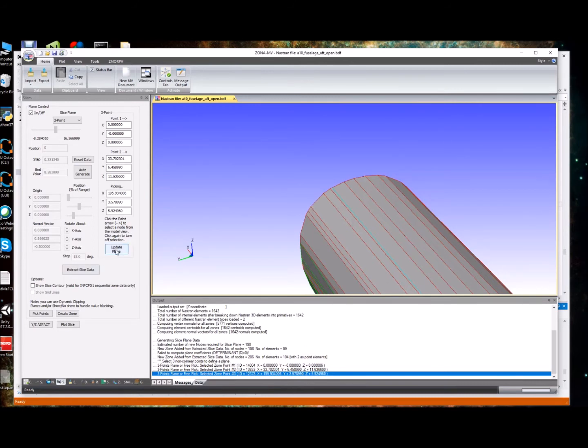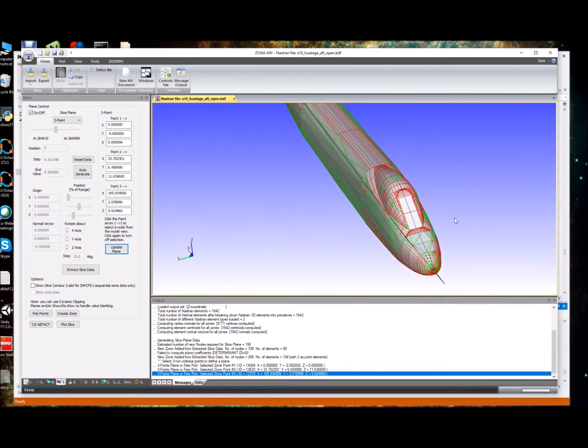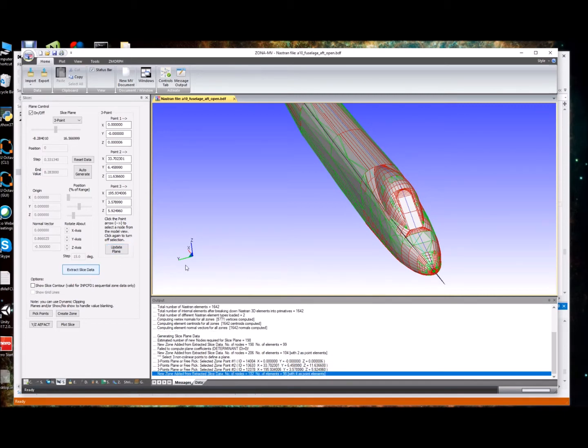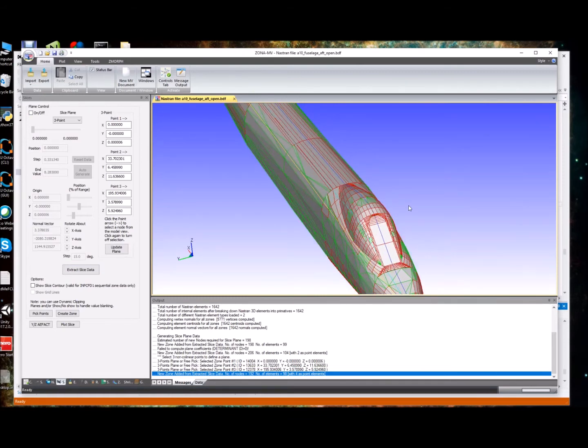Then I can click Update Plane, and I see that the plane is cutting through nicely right on that corner so that I can have the lines merge later. And I'm going to extract the slice data. So if I turn the plane off, now we see we have this nice line right down here.